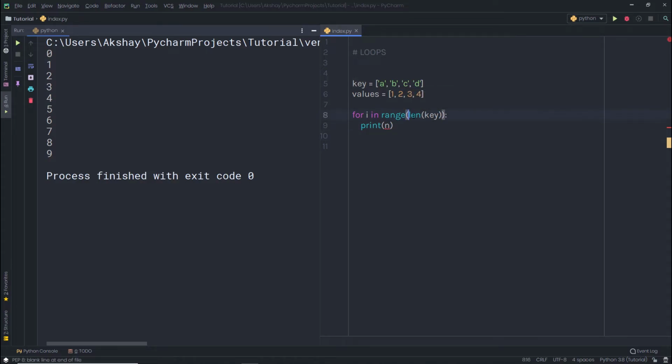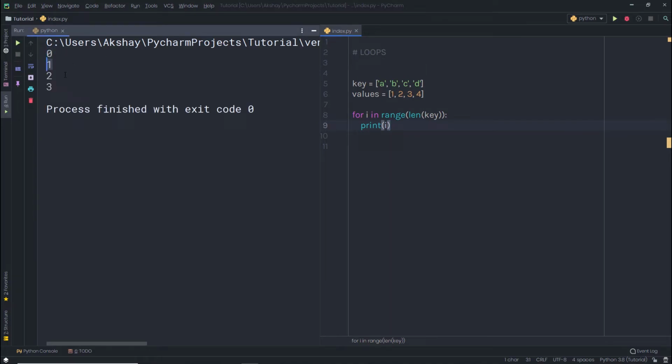So this function is going to return the size of this list to this range function, and then I'm going to print this i right here, just like this. So I'm going to just execute this statement, and here I'm going to have 0, 1, 2, 3.